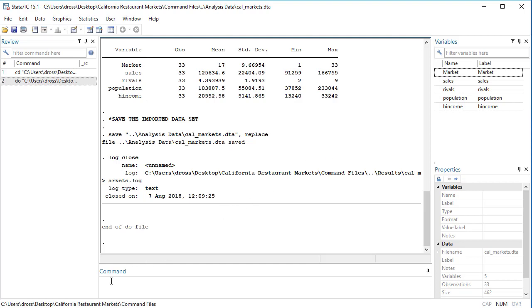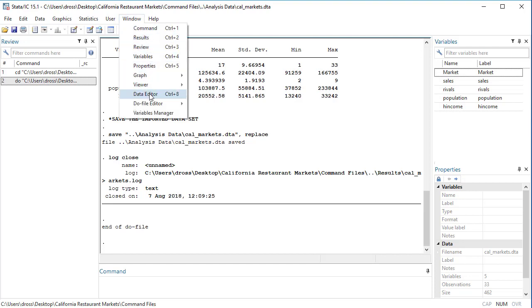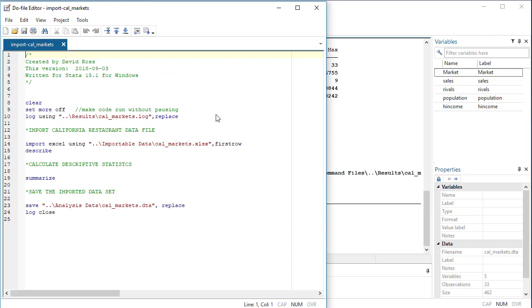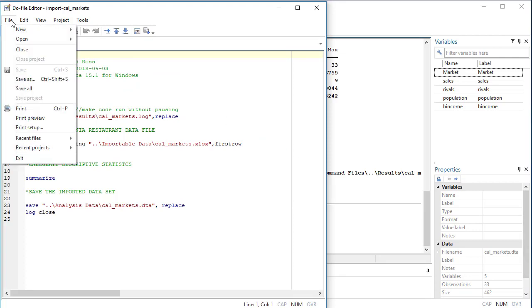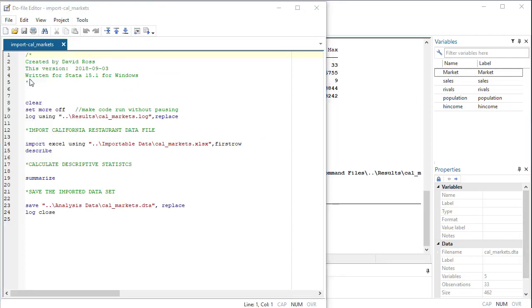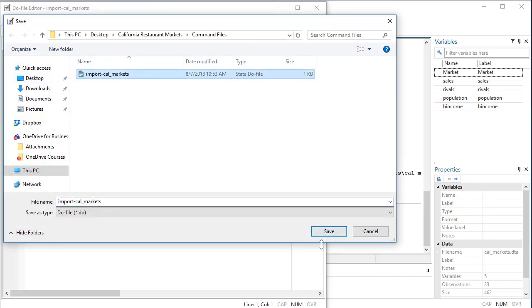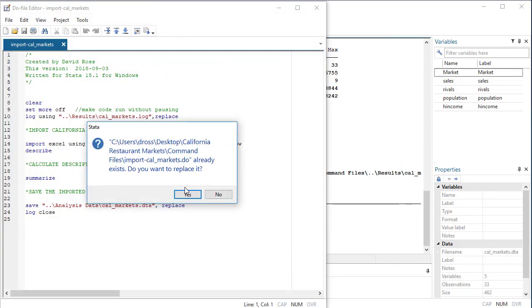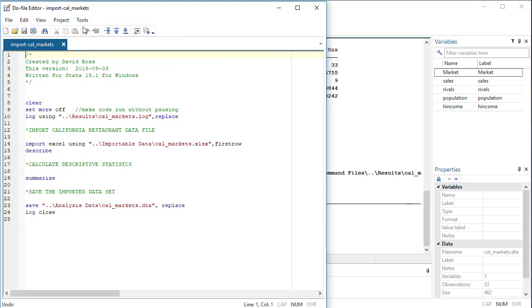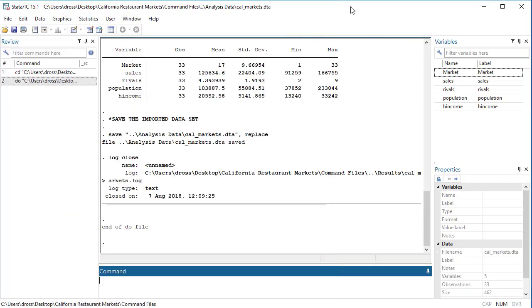I would type log close in the command window and return to the window containing my do file to correct the problem. Save the file, the do file, and exit from the do file editor and from Stata.